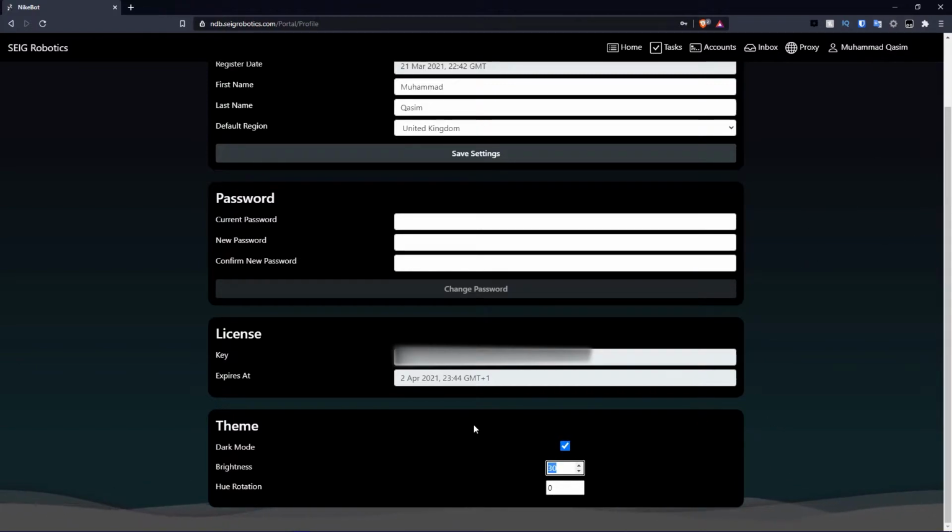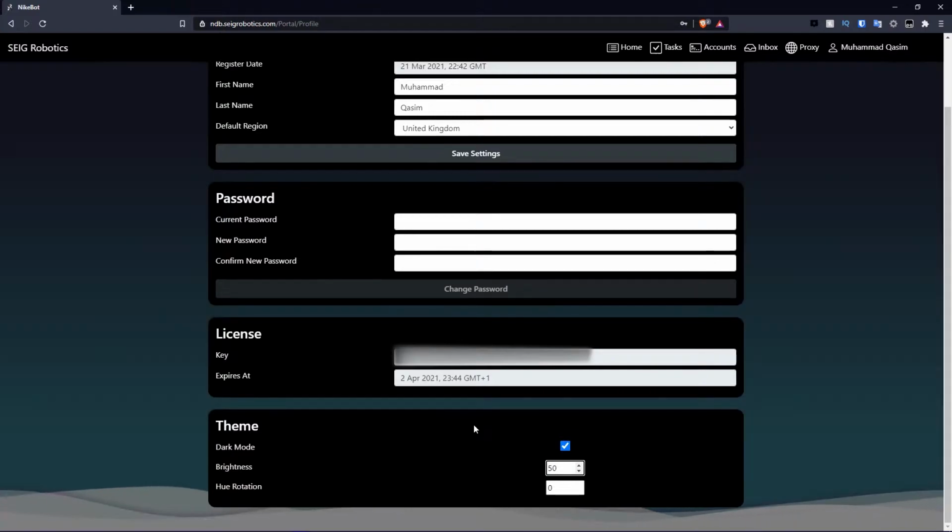I'm going to actually put it down to 50 just so I can show you the next option. Hue rotation is the hue rotation in the background. Obviously you can go ahead and up that if you want. So if I were to put it to 50, as you guys can see, it's going to rotate like so. You can put it up to 100 if you wish, but I'm actually going to leave it there. I'm going to leave these settings like this. I kind of like it.